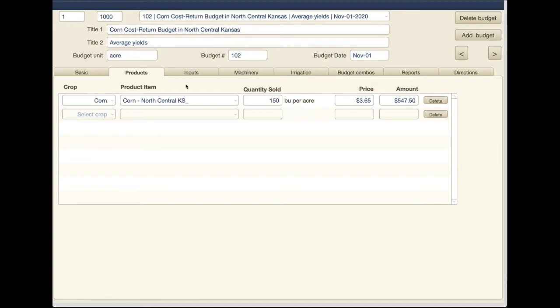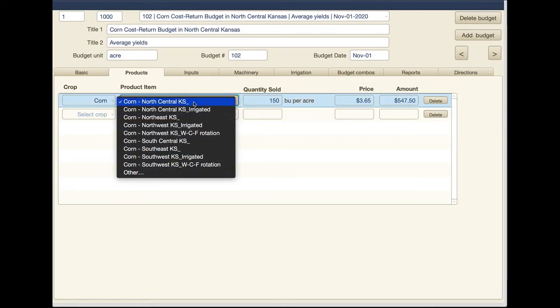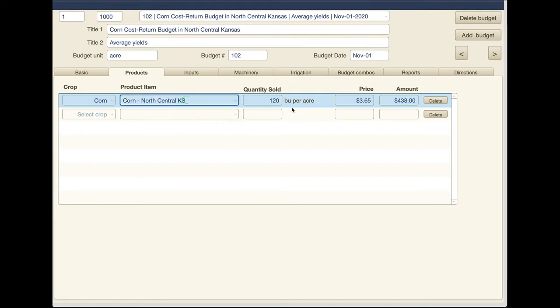One thing to keep in mind, though: if you go back and reselect this, if you come over here and re-click on this corn north central, it will reload the default values, and we'll change that back to 120. So you're not changing anything in the back-end database, but for this particular budget that you are working on, if you change the number here, it will show up with the changed number.